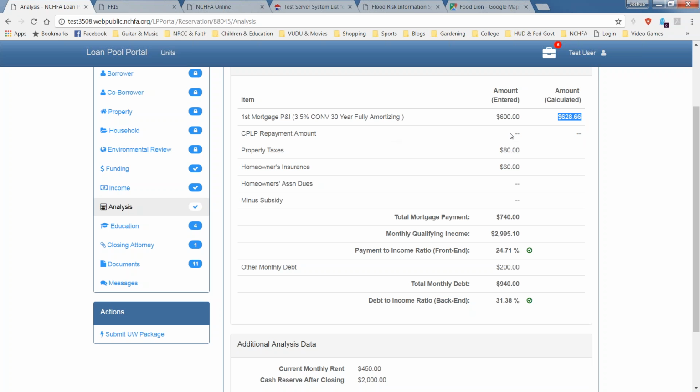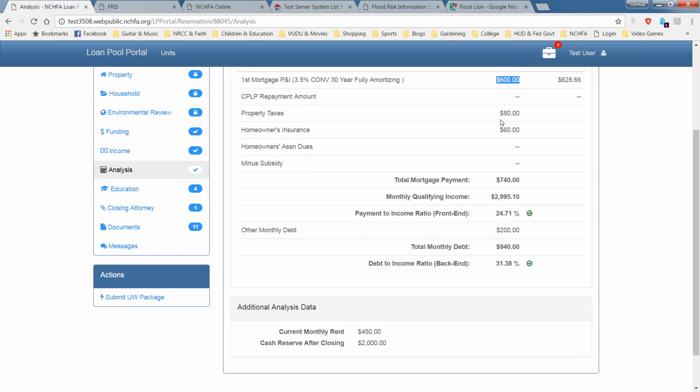CPLP repayment in this case is 0. If you're working with SHLP, you need to keep in mind that it will show you the SHLP repayment amount, and the first repayment amount or the amount entered needs to be the part that the Habitat is amortizing, not the agency. The agency portion will be automatically entered in. Property taxes, in this case, we got 80, 60.